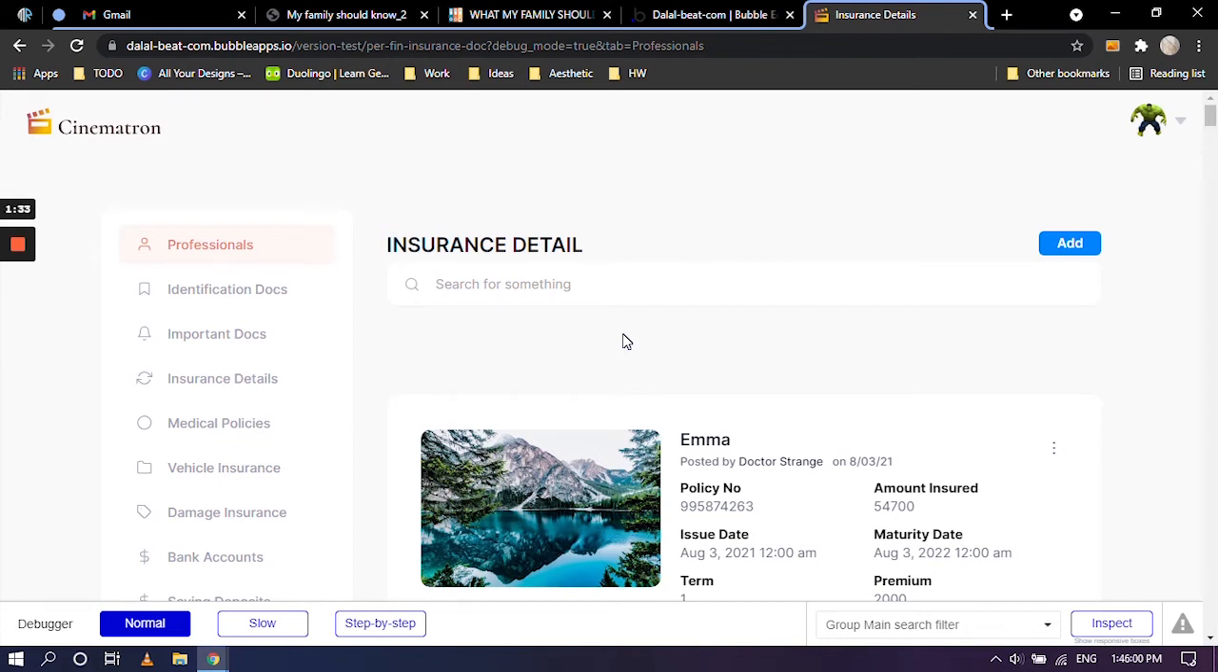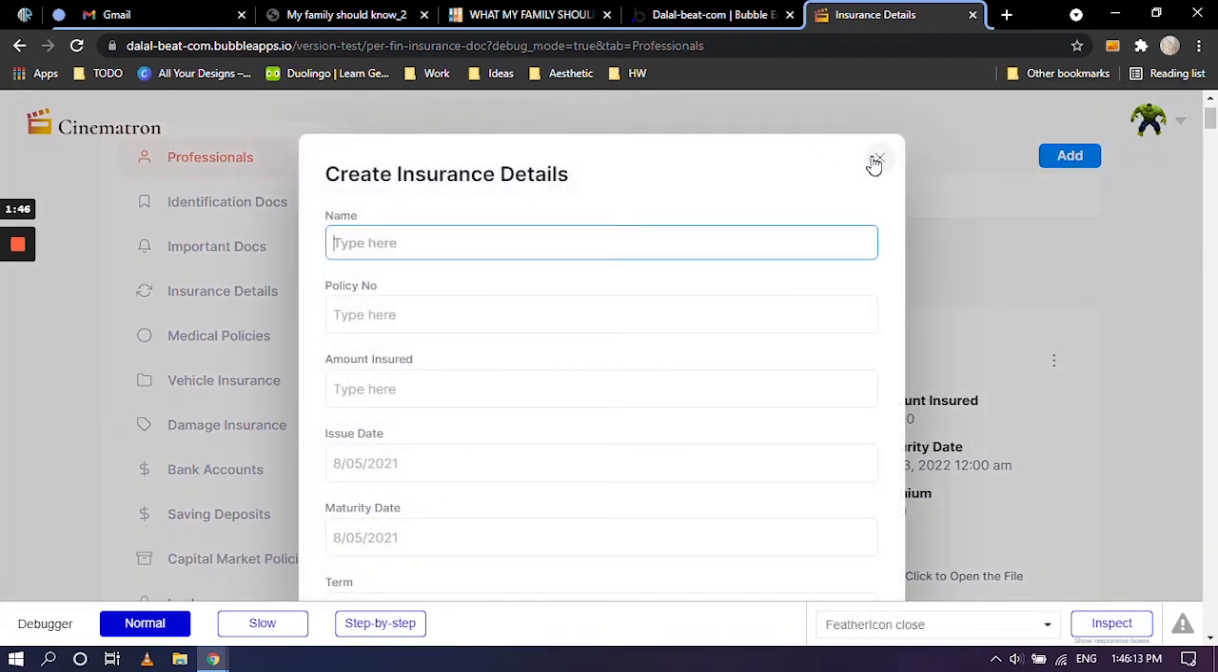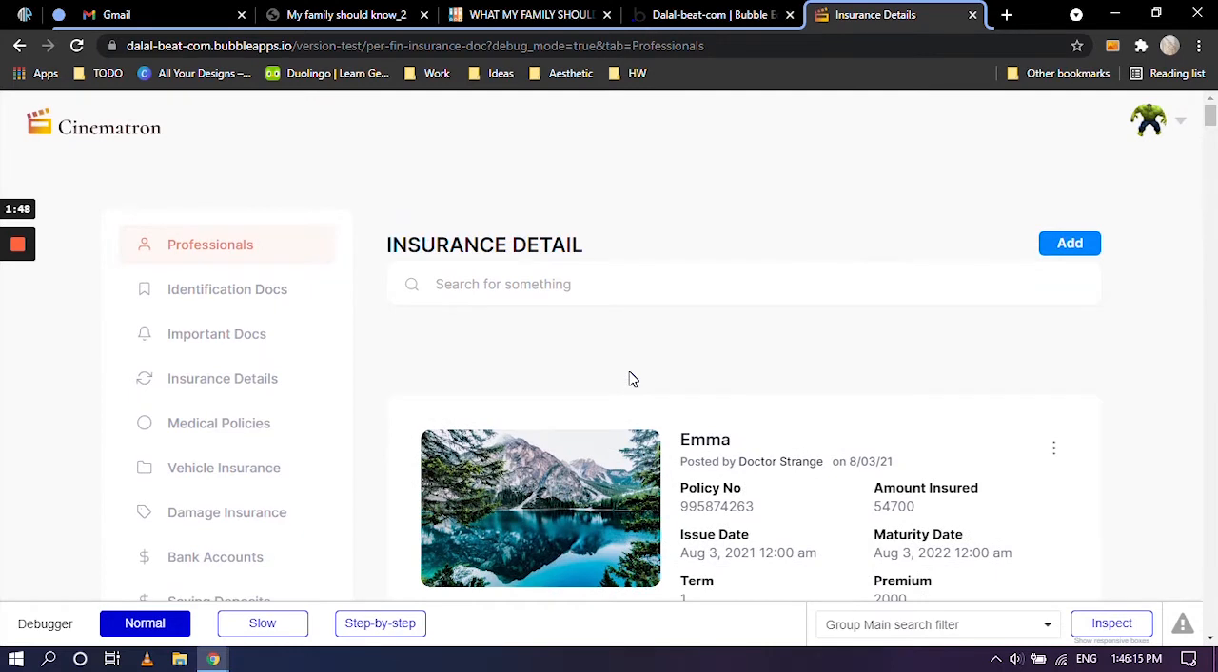Everyone, in today's video, we shall learn about privacy settings inside of Bubble. As you can see here, we created this app right here, which is insurance detail. We learned about the layouts, how to add a pop-up form, and we also learned a little bit of the backend workflow. So as mentioned, we are going to learn about privacy settings.